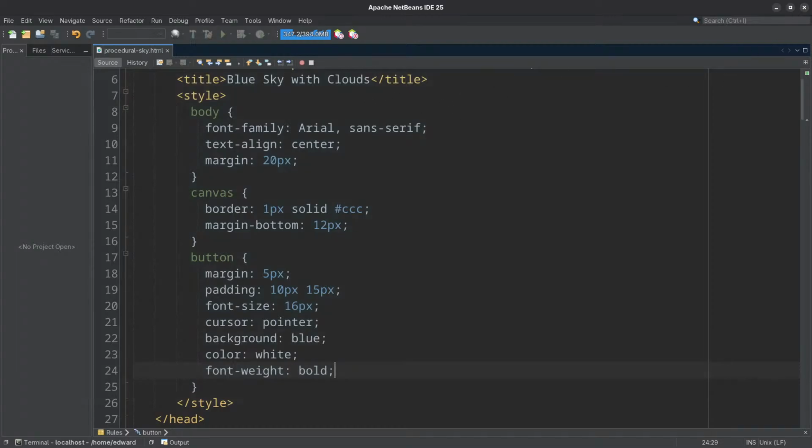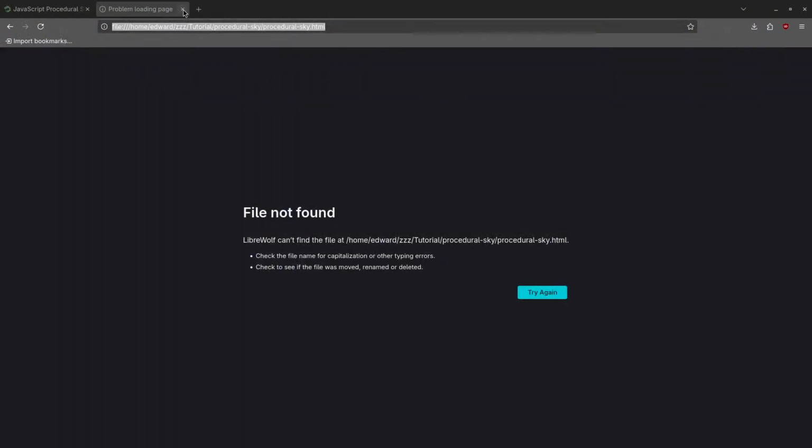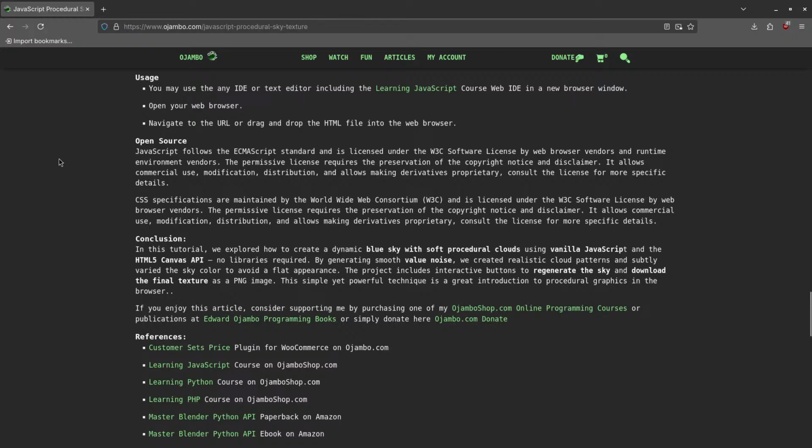Close this. Close NetBeans. We don't need this. Can finish up here. So this is just a quick one. Hope you guys enjoyed it.